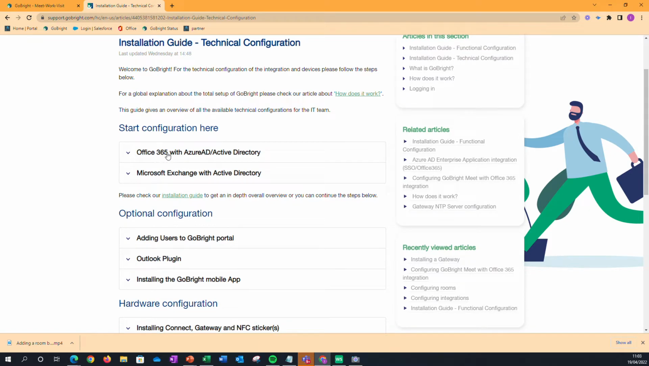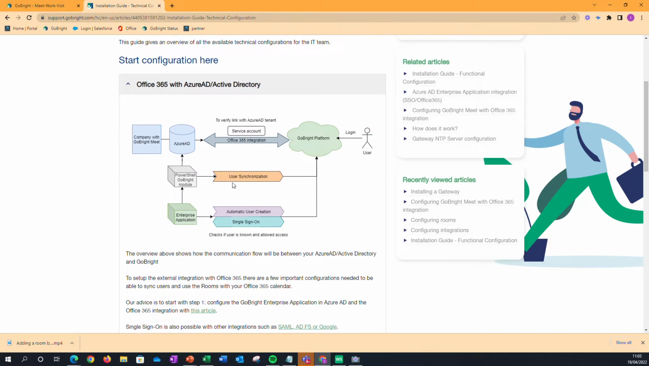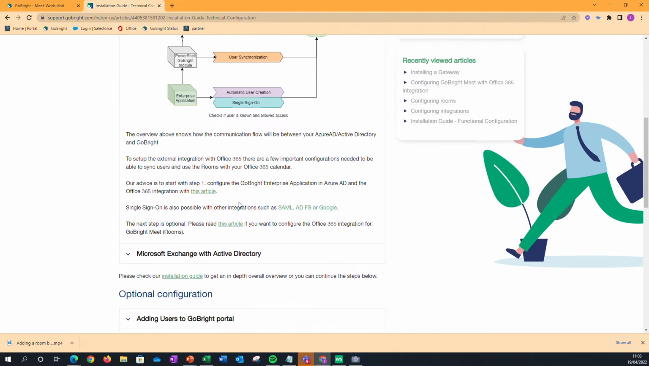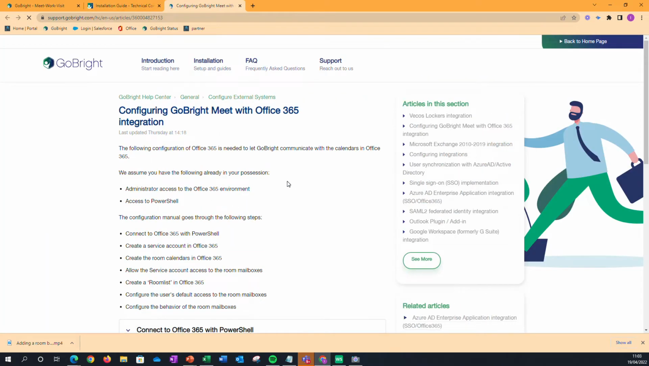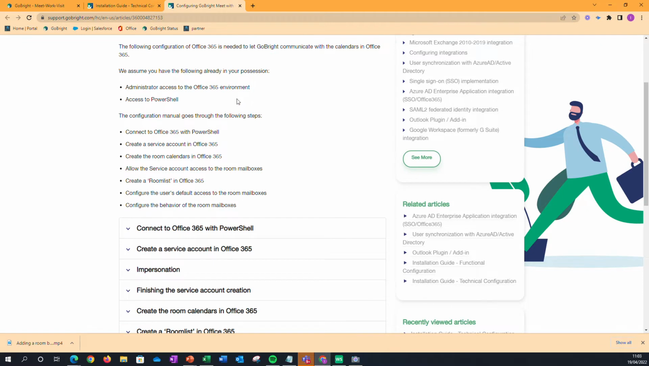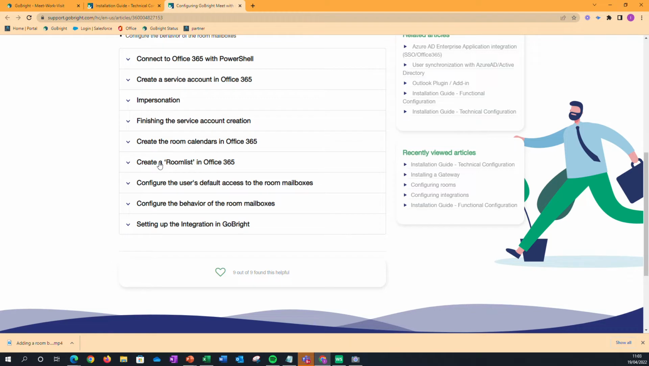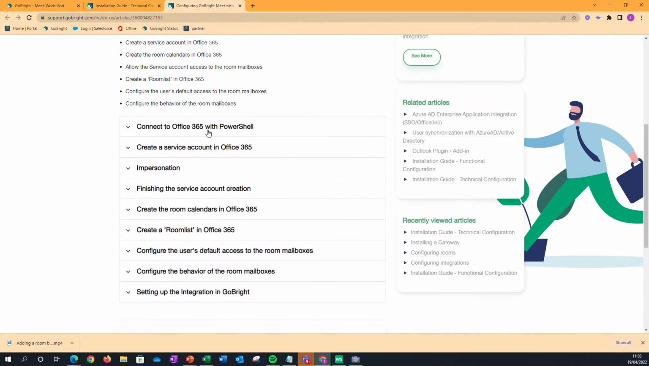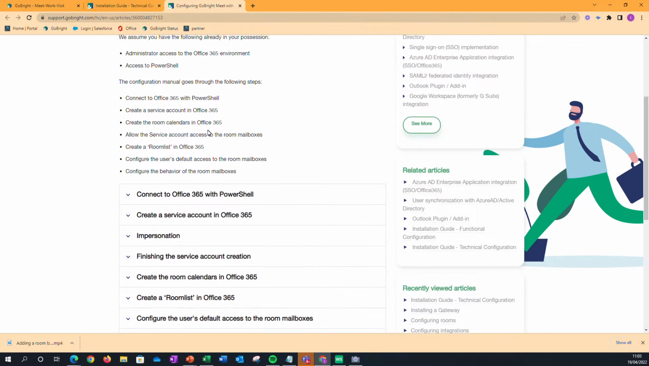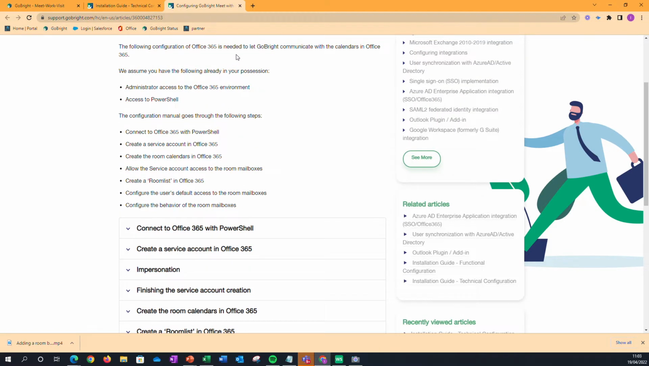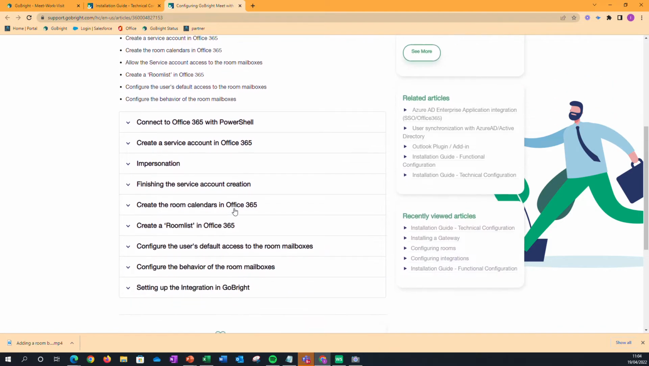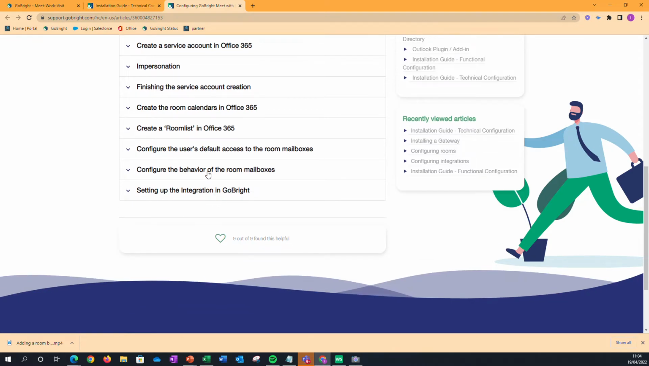If we look at the Office 365 as an example, then that's going to guide you through, and we can be looking at more articles, but that's going to actually take us through the process of connecting Office 365 with your PowerShell, any impersonation rights, creating room lists, for instance, as well. So all of the documentation that you need to link your GoBright platform to your Office 365 account is actually within these individual documents themselves.